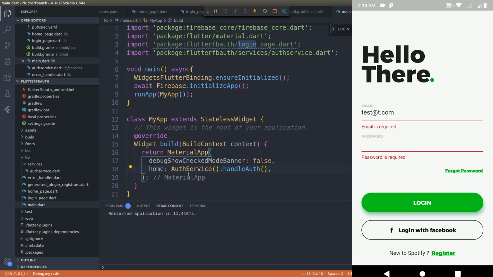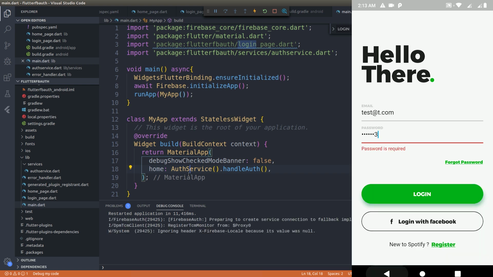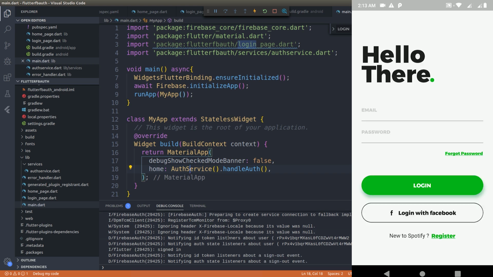Now if I give login, just the password is required, and it's working fine, right? It's printing signed in here and we are taken to the home page. Now if I just tap on logout, it just comes back here.